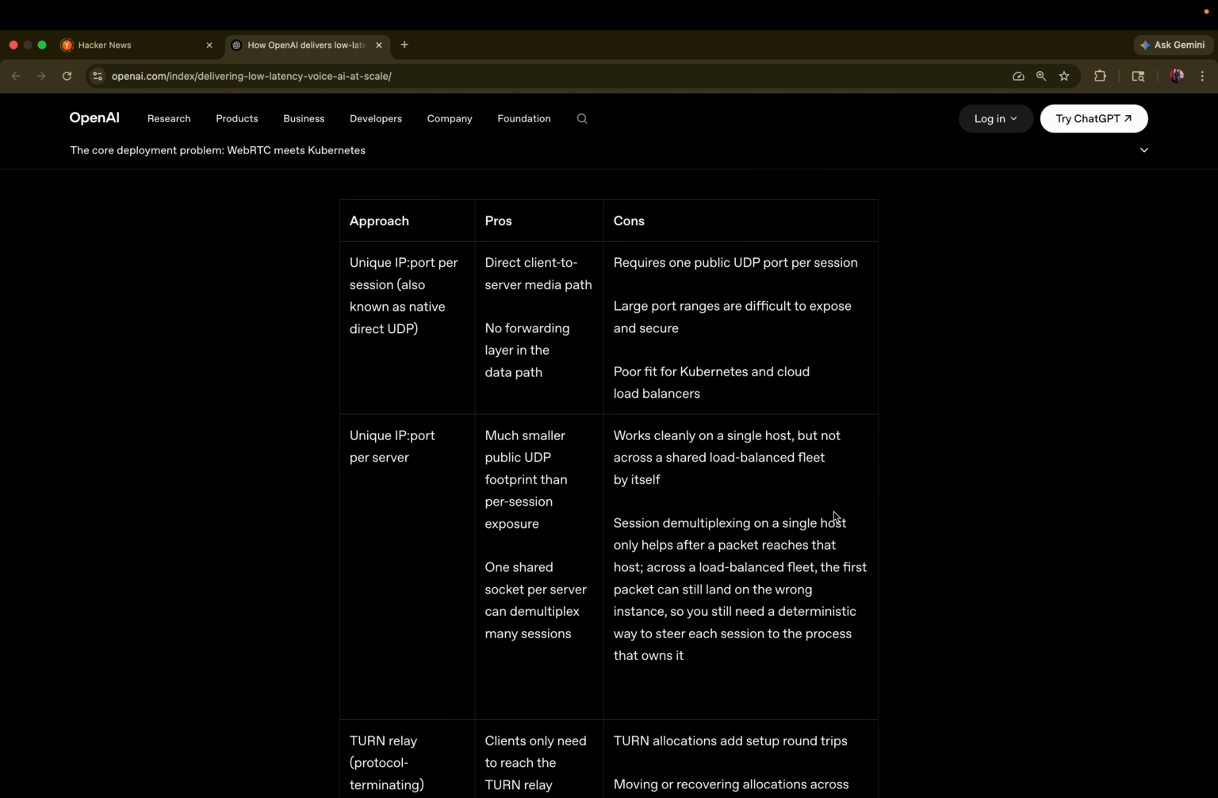First approach: unique IP and port per session, also known as native direct UDP. Pros: direct client-to-server media path, with no forwarding layer in the data path. Cons: requires one public UDP port per session, large port ranges are difficult to expose and secure, and it is a poor fit for Kubernetes and cloud load balancers.